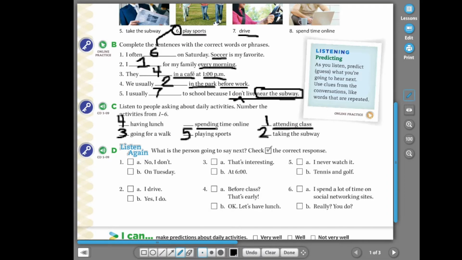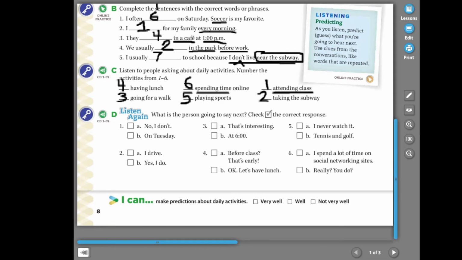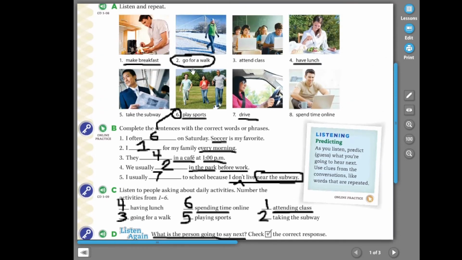And number 6, they're talking about 시간 보내다. In English, we say spending time. And we can say online or on the internet. Spending time online. All right, we've listened 2 times. We're going to listen one more time, but this time is a little bit more difficult. Notice all of these conversations end with a question, or some of them do. And we need to choose what is the person going to say next. So there's 2 choices. We'll listen one more time to everything and we'll check the answers together. What is the person going to say next? Let's do number 1.